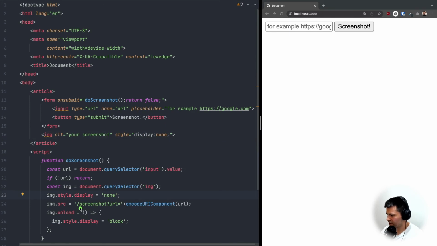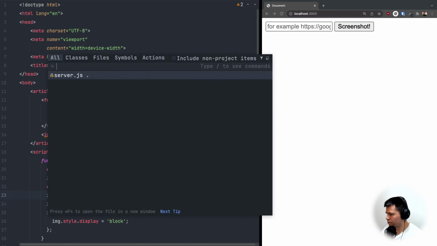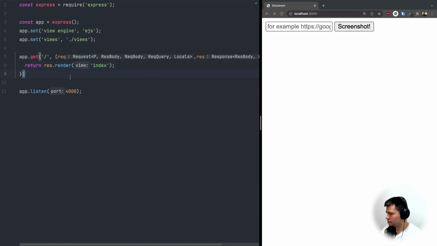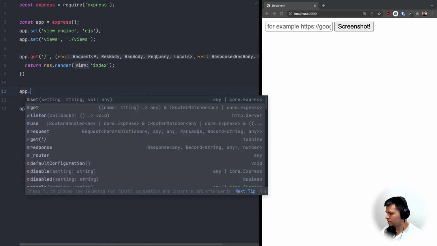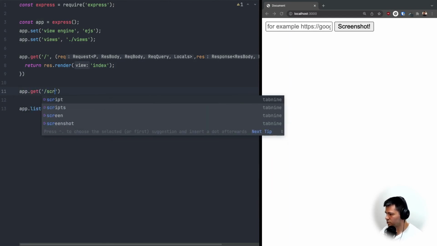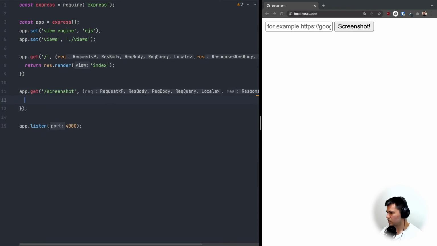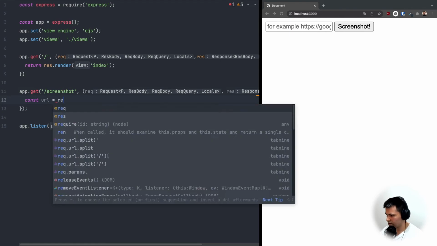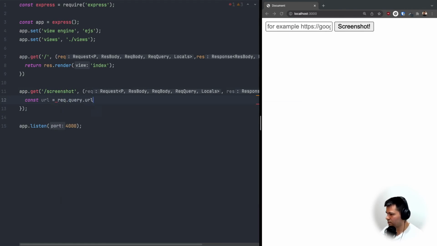Okay, so now we need to fix our endpoint /screenshot, so we'll get the image from this endpoint. So back to our server.js. And here, as simple as that, app.get /screenshot, request and response. Right, and here we do a print screen of a website, and we have a URL to the website that we want to make a screenshot of. So let's do const URL, and let's get this URL first. Your URL is actually inside request as a query parameter called url.